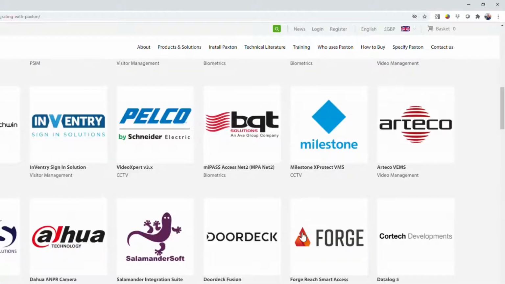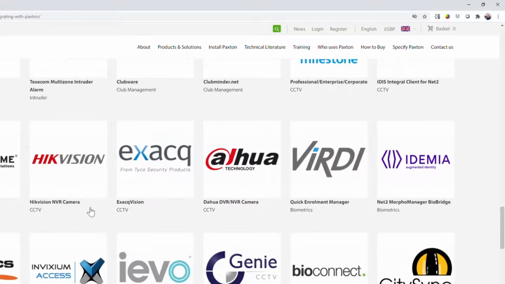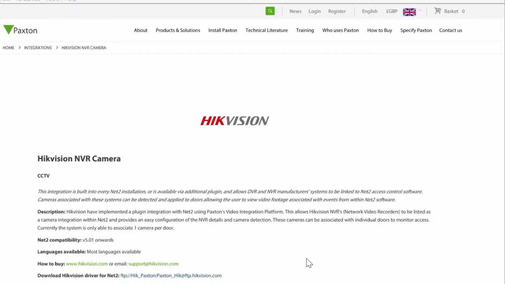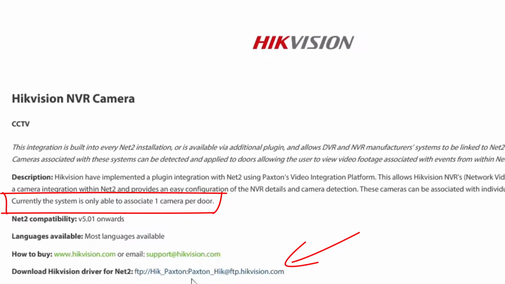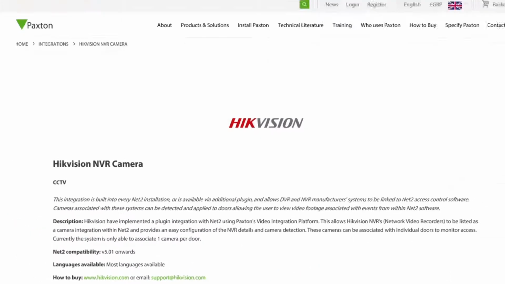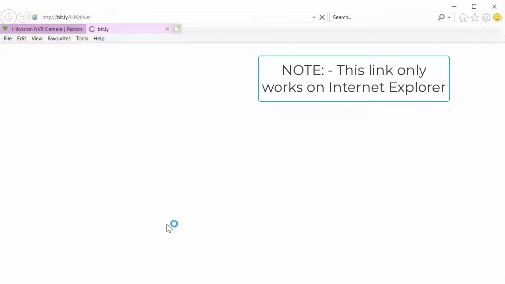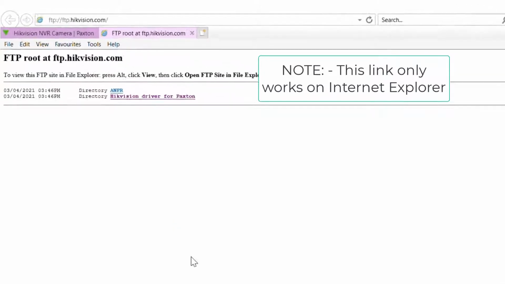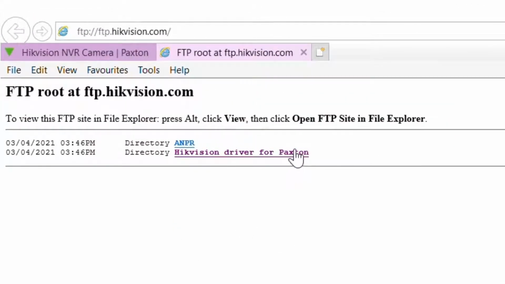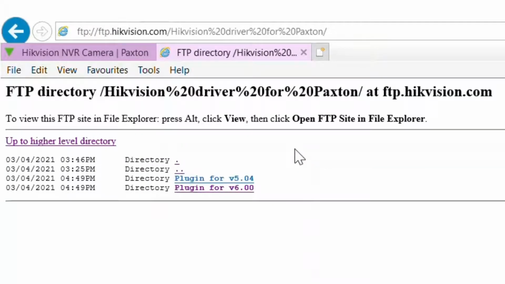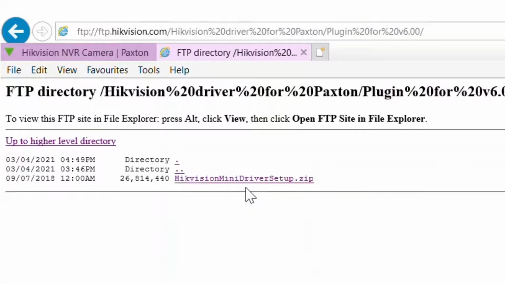We're particularly interested in some of the CCTV stuff. If we scroll down, we'll see the HIKvision NVR. Now here's the link at the bottom of the page. It currently only supports one camera, but we're going to test that. And this link really only works on Internet Explorer. Once you've opened it up, click on the driver for Paxton and choose your version. We're currently using version 6, so we're going to use that version. And just click on the zip file to download it.